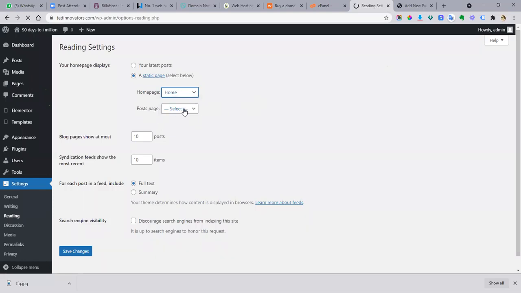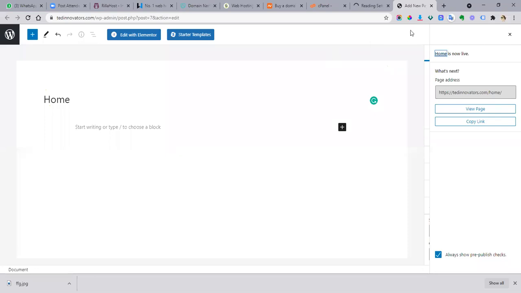Okay, this post blog page can be for blogging. Because we don't have a blog, I'm going to leave it, and then come here and click on save changes. So what this means is that if someone logs into my site, tellinnovators.com, what they will see is the home page. It is called the index page, the first thing on the home page. All right, so this is the home page.